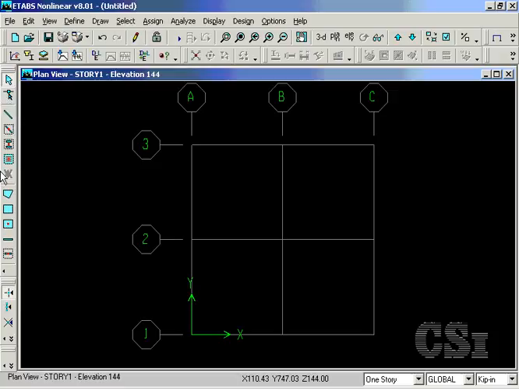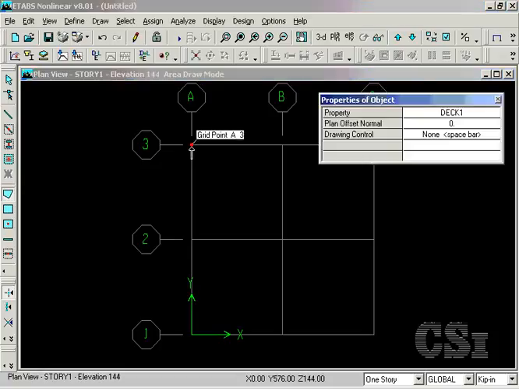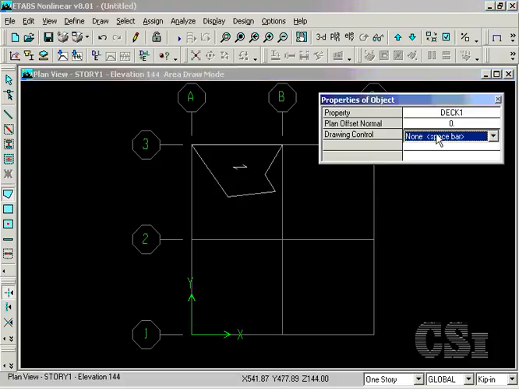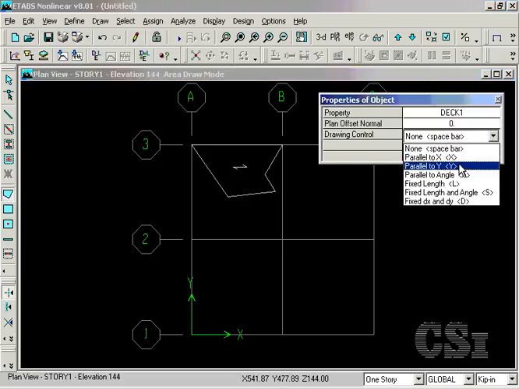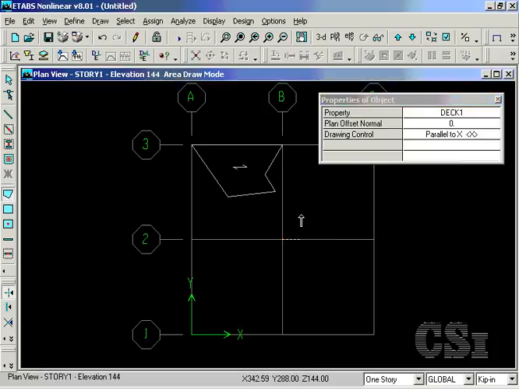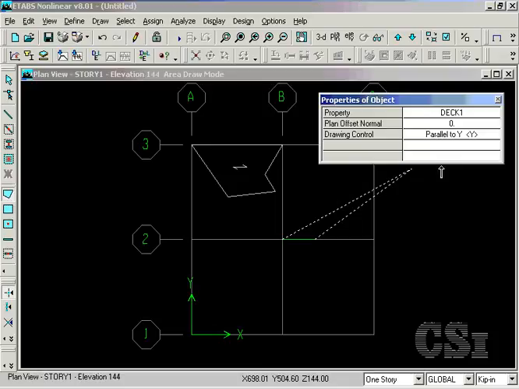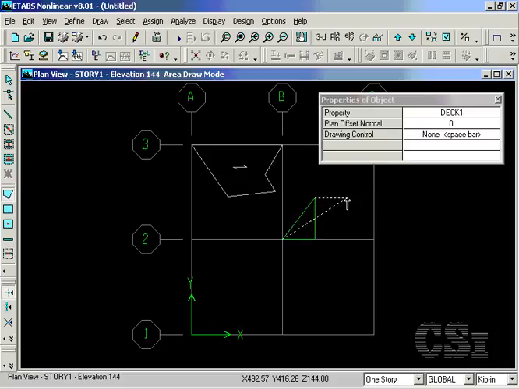Next on the list of drawing tools are the area elements. The Draw Areas command allows us to draw a completely arbitrary closed polygon, where we can use snaps or no snaps to lay out the geometry. The Draw Areas command has the same drawing controls for edge control as the line elements did, including the parallel to X and parallel to Y options. Note that again these options may be selected using the hotkeys.